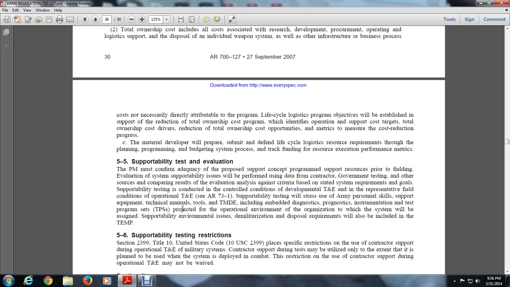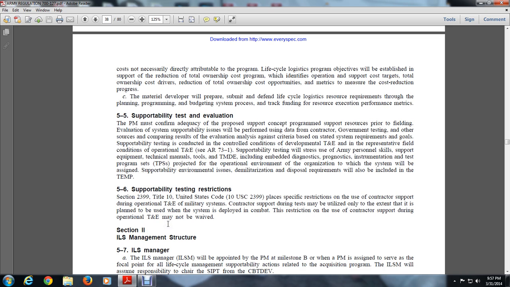Supportability testing, including controlled conditions of development, technology, and energy, and representative field conditions of operational technology and energy, as in AR 73-1. Supportability testing will stress use of Army personnel skills and supported equipment, technical manuals, tools, TMDE, including embedded diagnostic and prognostic instrument testing, program system, and TPS testing program sets projected for the operational environment and organization in which the system will be assigned. Supportable environmental issues and demilitarization and disposal requirements will be included. 5.6 Supportability testing restrictions.